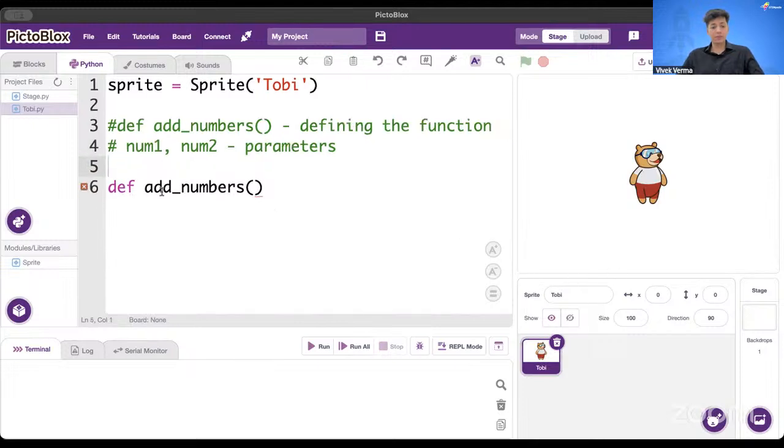So same way over here, after defining my function's name, I have to pass in the parameters I want to use in that particular function. So here I will pass in num1, comma, num2. Simple as that. After it, your colon, once you hit enter, indentation will take place automatically.